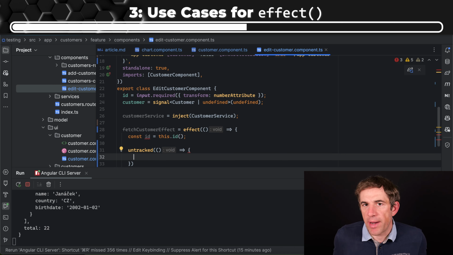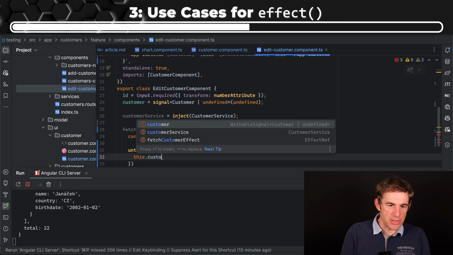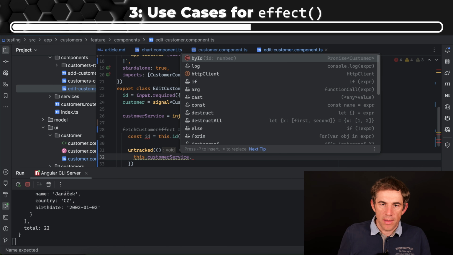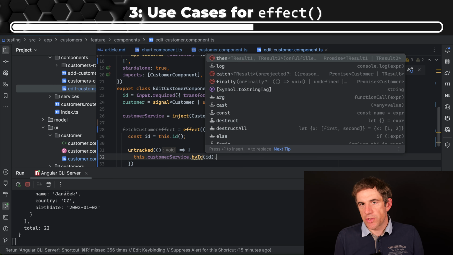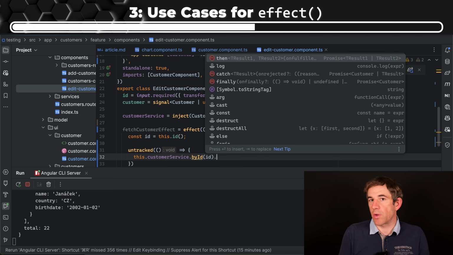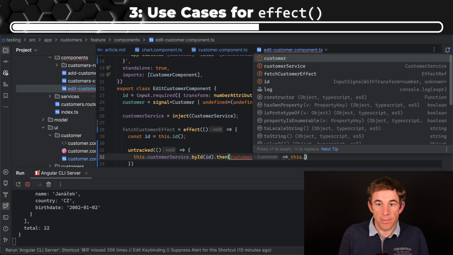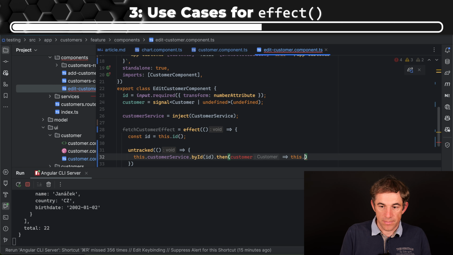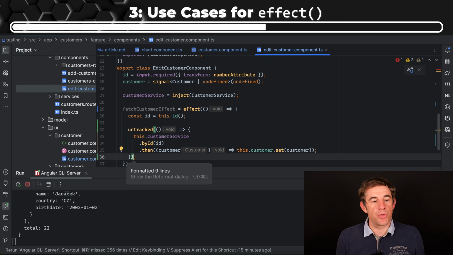Now I'm starting with my asynchronous task. So I say now, this customer service by ID, provide here the ID. That one will return me, in this case, a promise. It could also be an observable. But in the end, I'm getting my customer back, and I'm going to use that customer now to set another signal. This customer set customer. This is what I have to do.